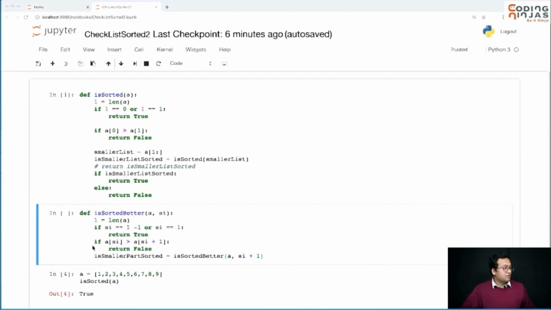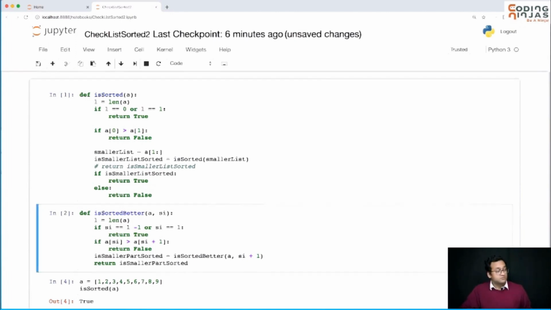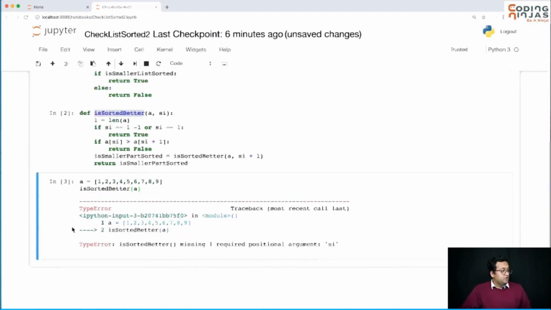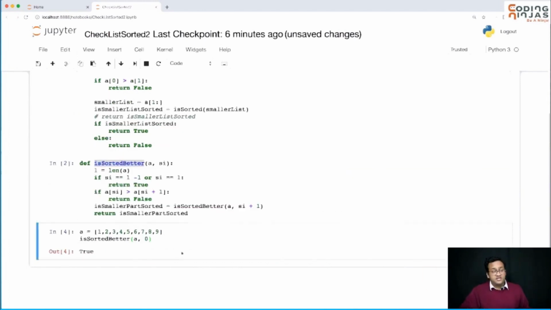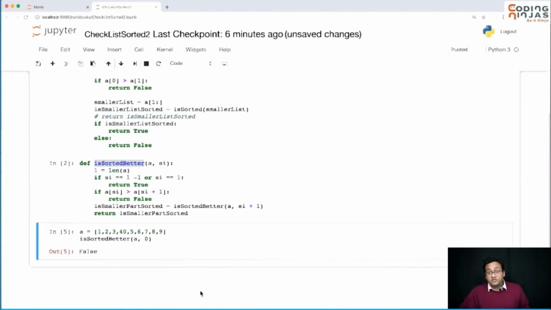Okay, perfect. So if smaller part is sorted, we get the answer from here, and if the smaller part is sorted, we are also sorted. If it's not sorted, we are not sorted. So I'm just going to return this as it is, and let's call this. Okay, I need to pass the start index, which by default should be 0. So it's saying yes, the array is sorted, and here the array is not sorted.